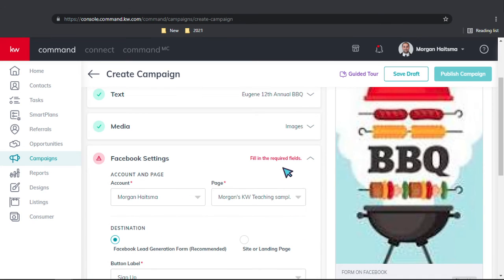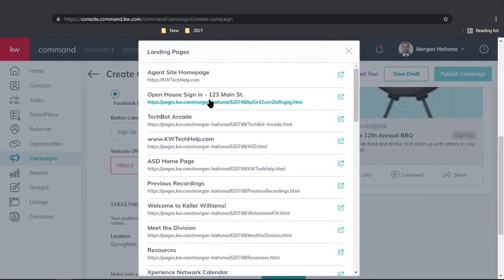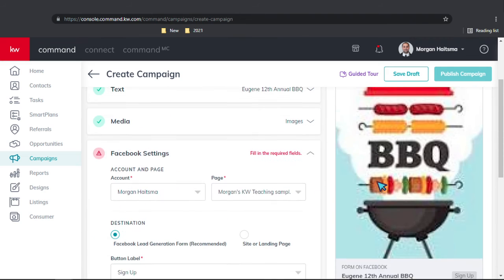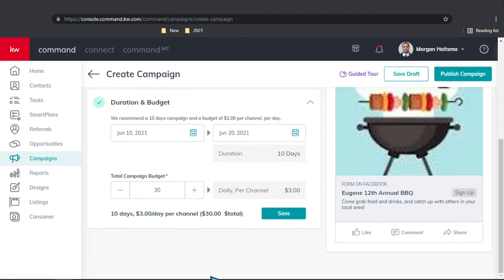I'm going to hit save right here. There are some fields they want me to choose, so let's just do this one right here. There we go. Now, duration and budget. Again, I have another little tip for you. This comes in the form of your timeline as well as your budget.